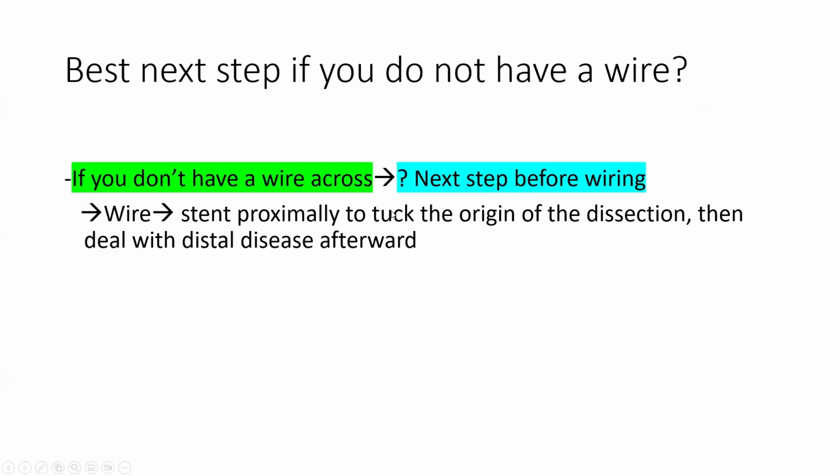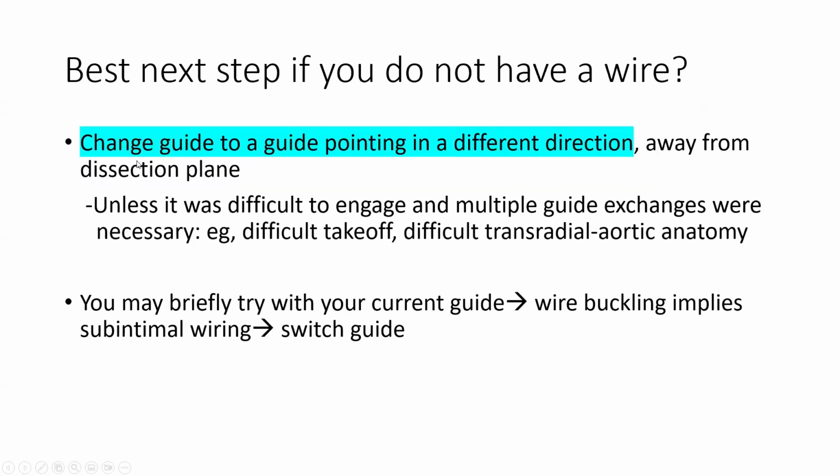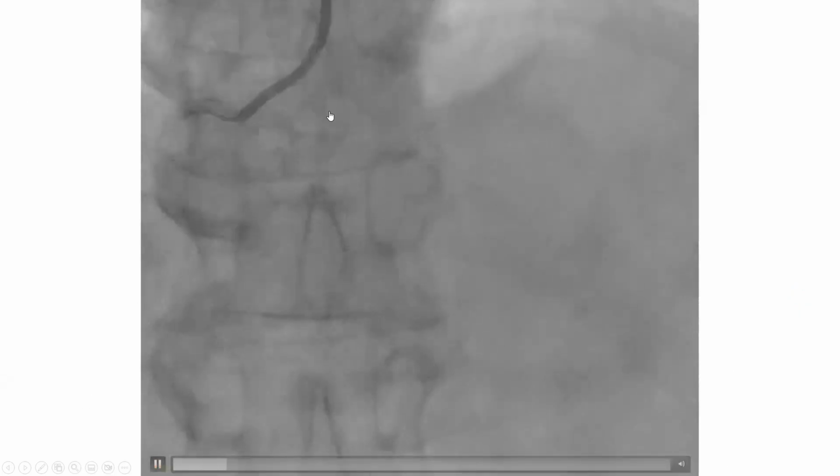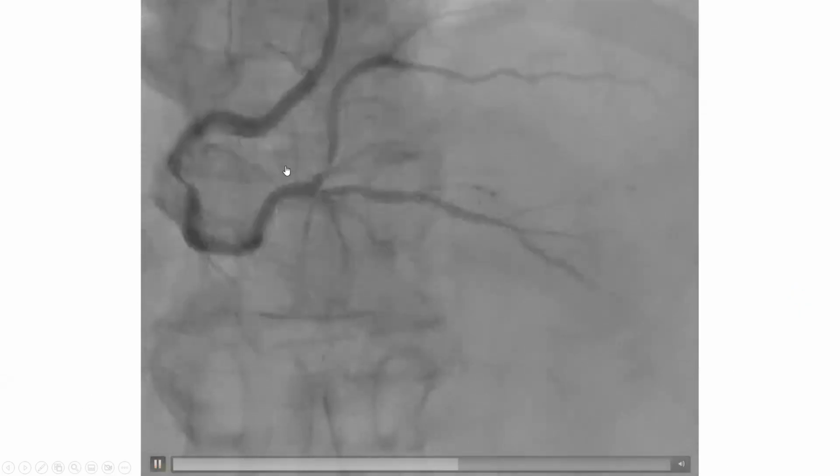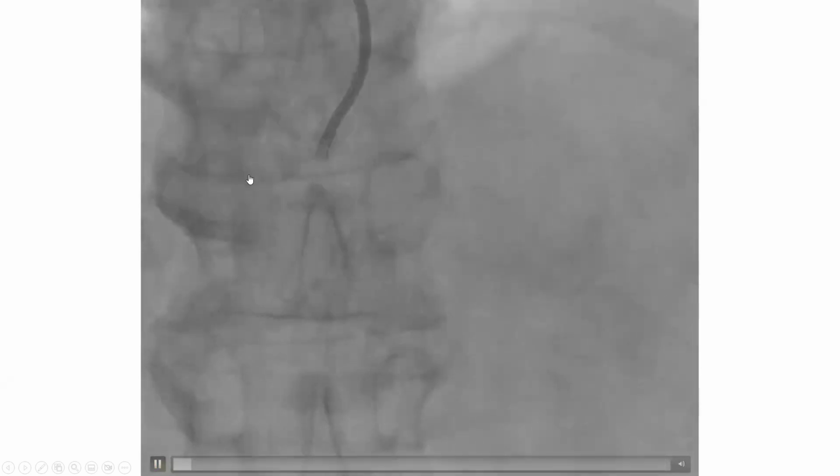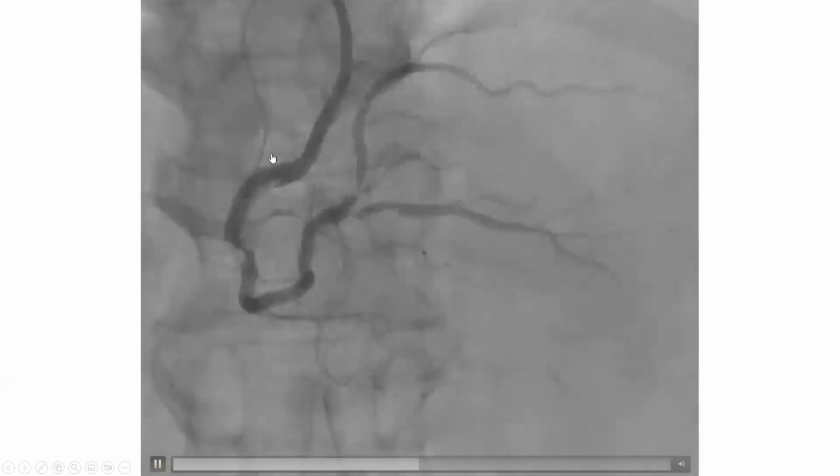So it's more tricky in this case because you don't have a wire, so you need to know how to wire through a guide-induced dissection, and you need to do something before you wire. And that something is typically changing the guide to a guide pointing in a different direction away from the dissection plane. So in our case here, if I use that same guide and try to wire through, that guide is pointing me toward the dissection that it has induced.